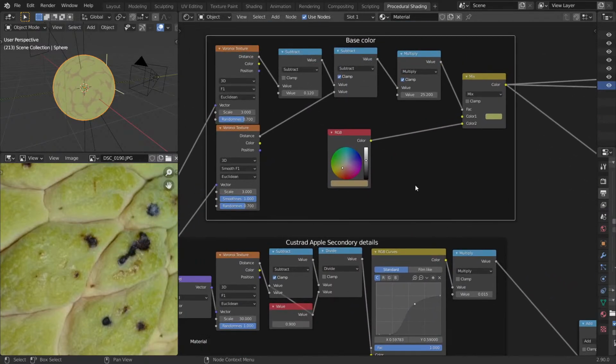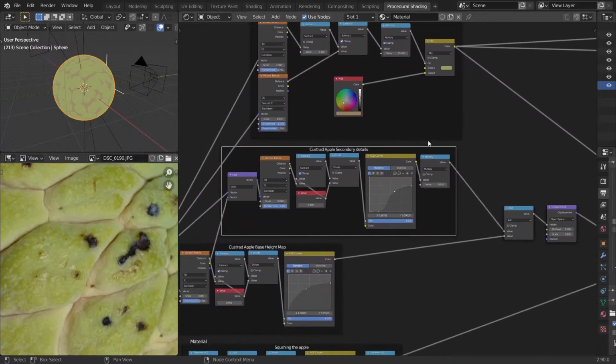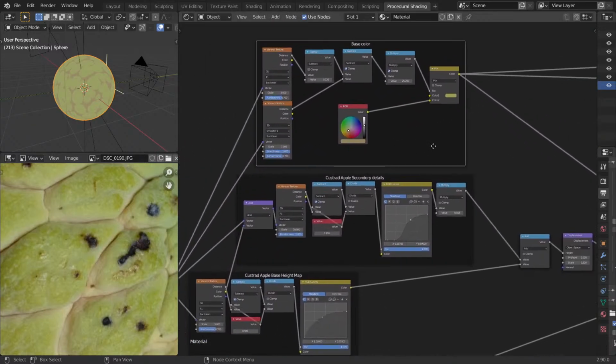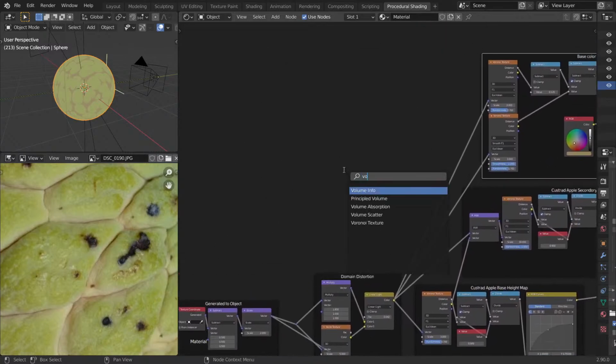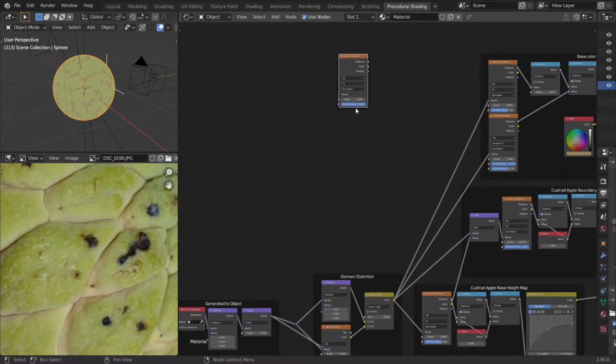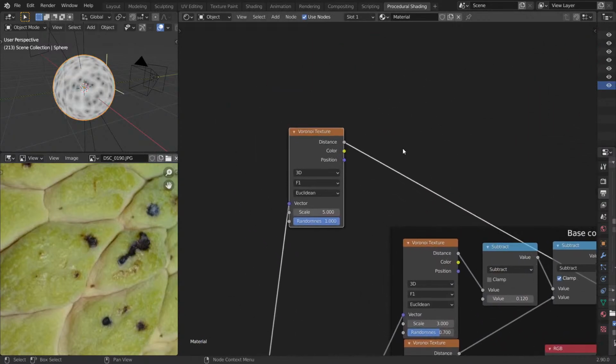Okay, this is base color, right? And what is this? First ripple, secondary details. So yeah, color details are like the surface details. So let's take another Voronoi, and let's use the same coordinates. And what about the distance?